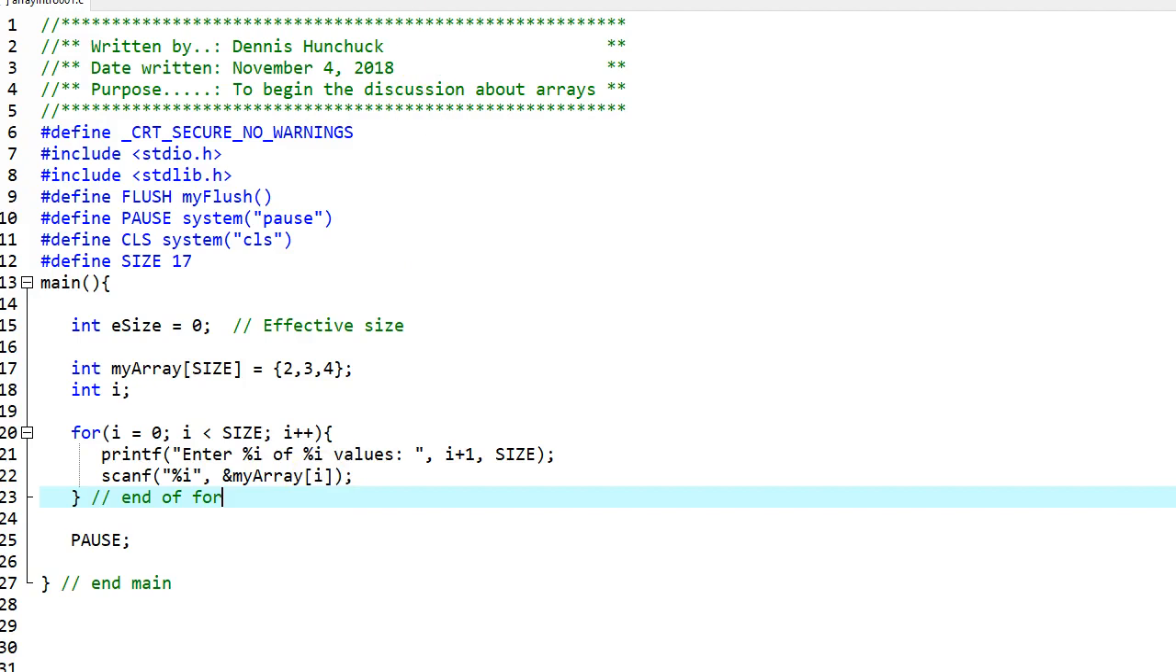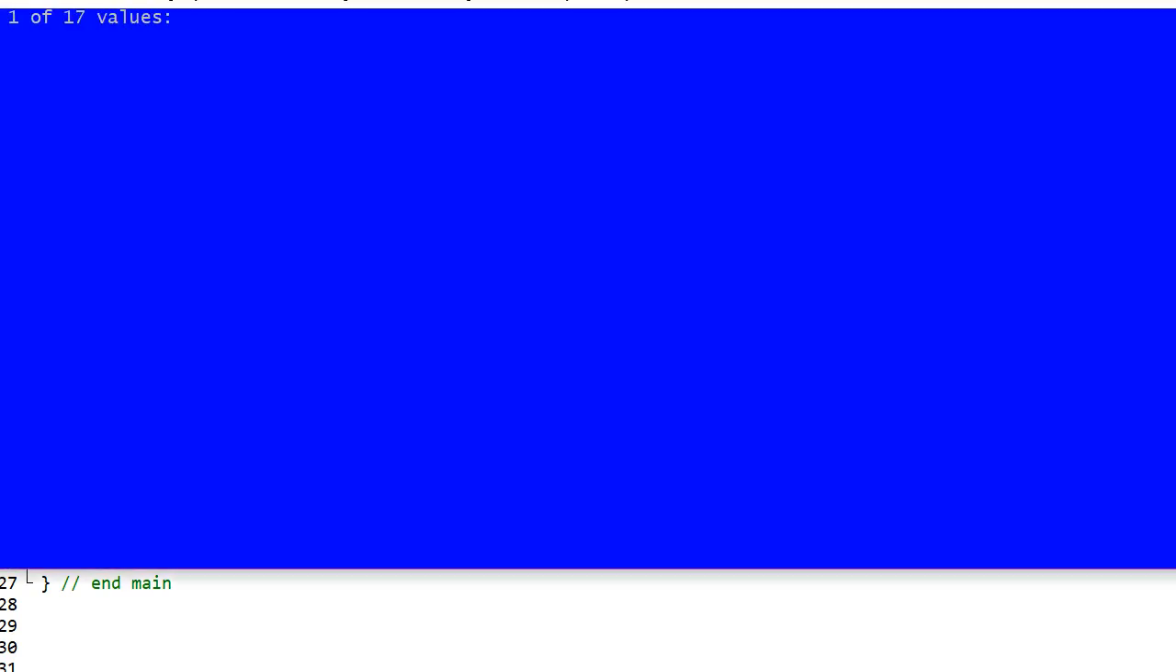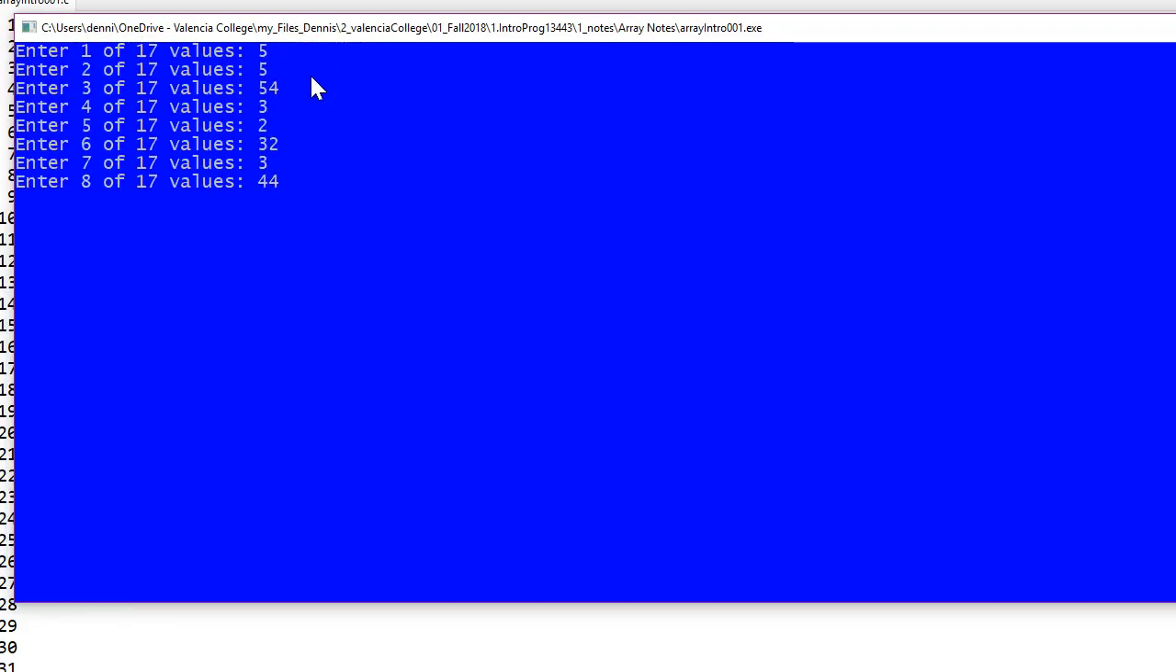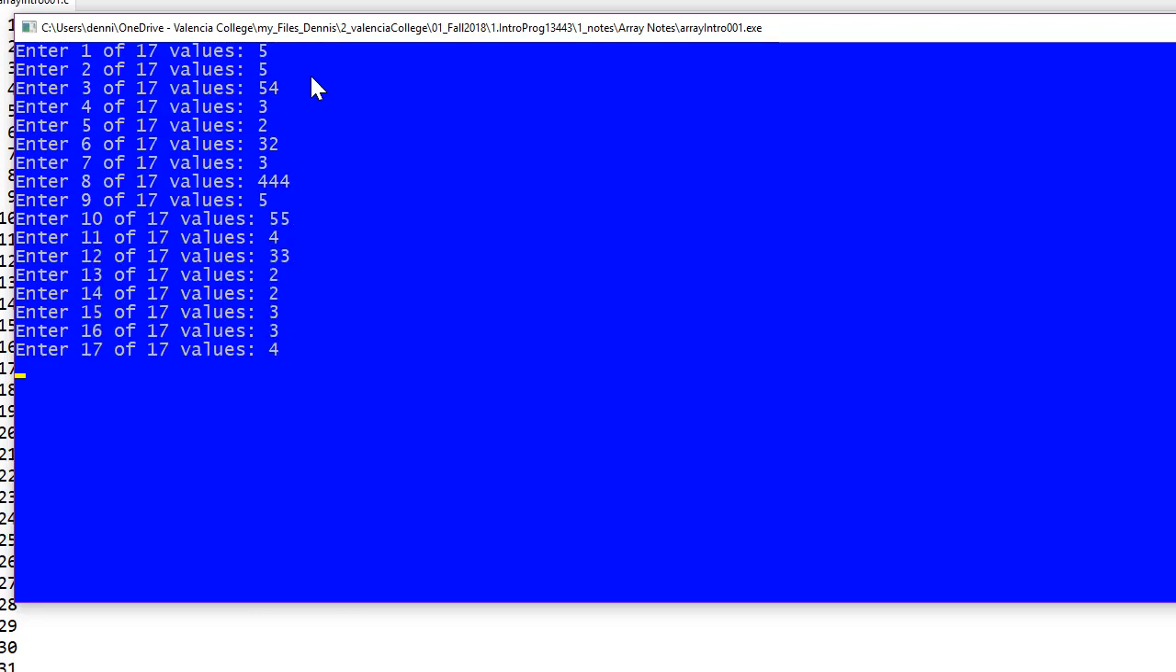I'll let you see this run. Here's the prompt, enter value 1 of 17, and I can continue to do this 17 times because I'm in a loop. Notice the code behind me, very short, just one single variable, the array.